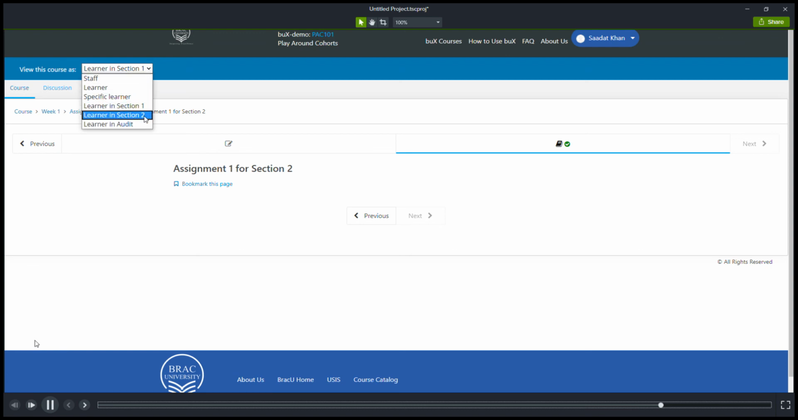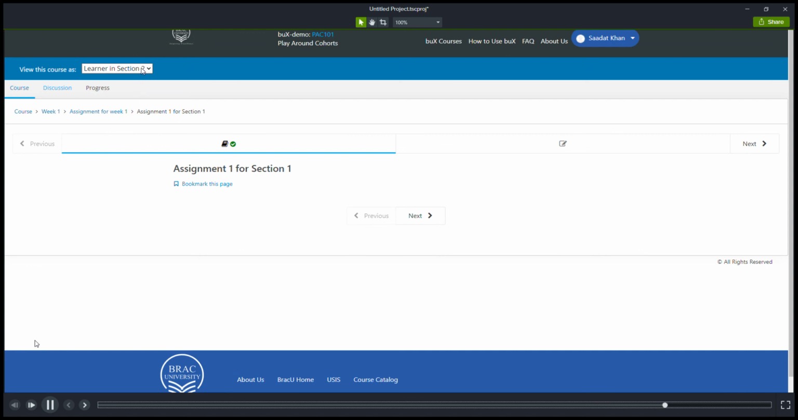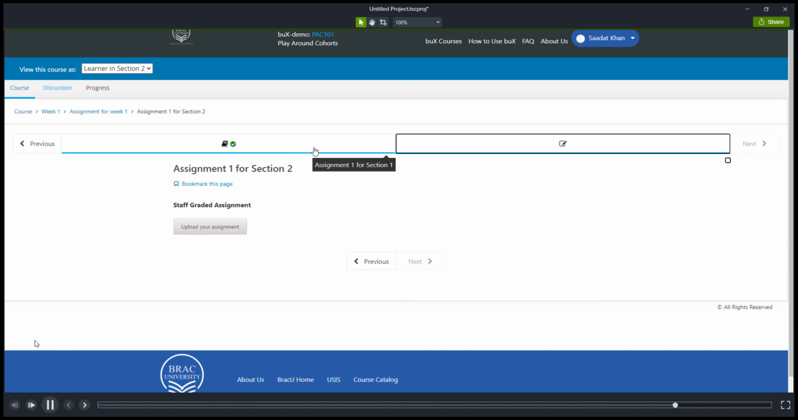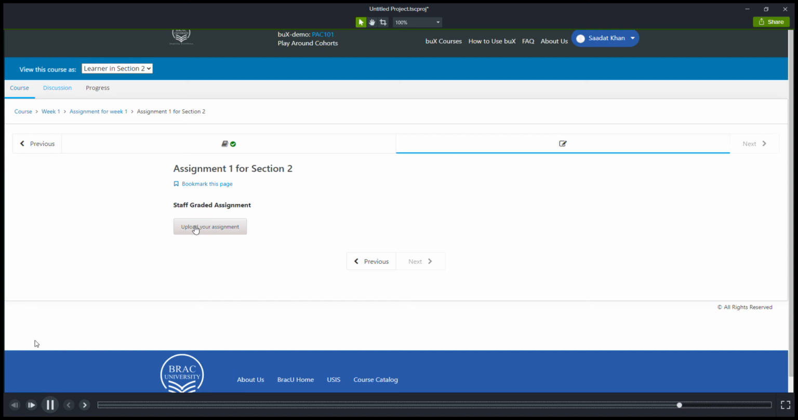Similarly, if I view the page as a learner in section 2, I cannot see the tab for assignment 1 in section 1's portal. But if I move into section 2's portal, you'll see that he gets a tab where he can upload his assignment. He clicks on it and he can upload his assignment. So that's how students of different sections are restricted from uploading assignments to different sections' portals.